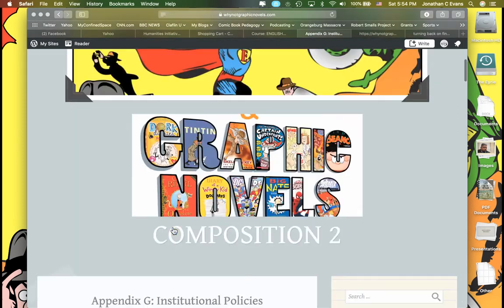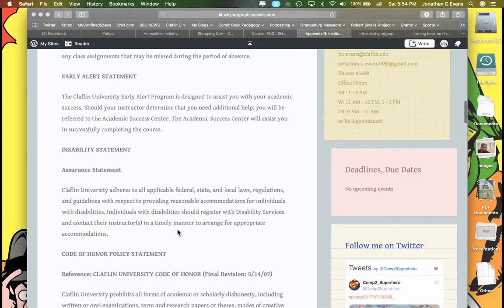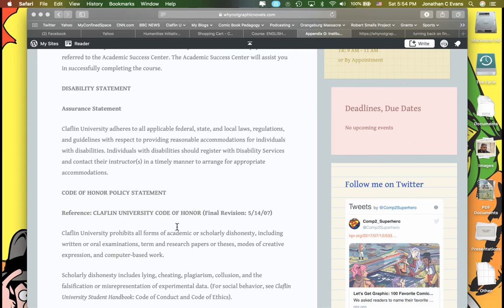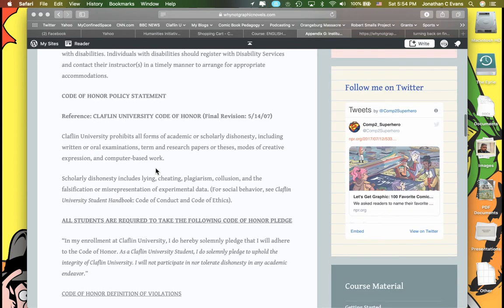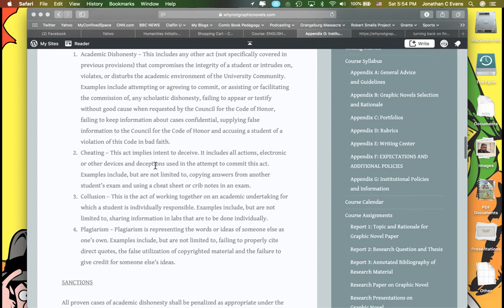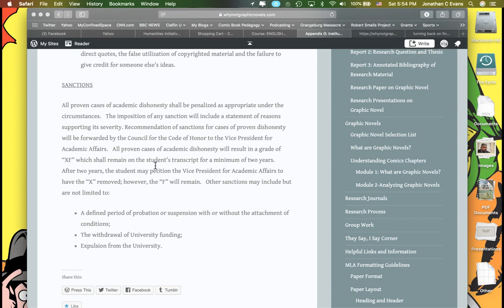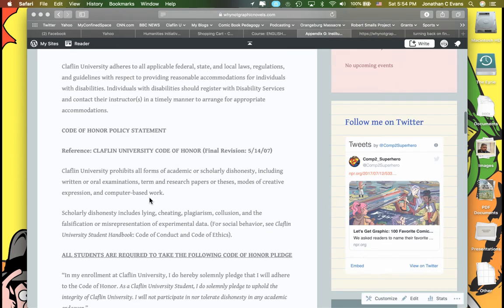And then, of course, just institutional policies here at Claflin, both class attendance, early alert, disability statement. If for some reason you have any issues or things that need to be addressed or special concerns, please make sure you contact the office, the appropriate people with regards to that. And you can refer to that in the student handbook. Honor code. This concerns academic dishonesty, cheating, collusion, plagiarism. This goes into a little bit about this and the penalties concerning that. So please take a moment to look at those.